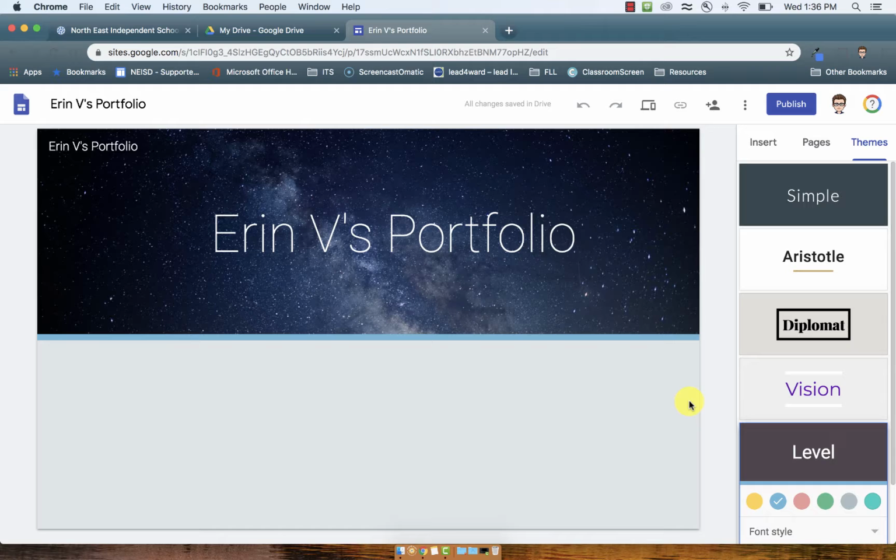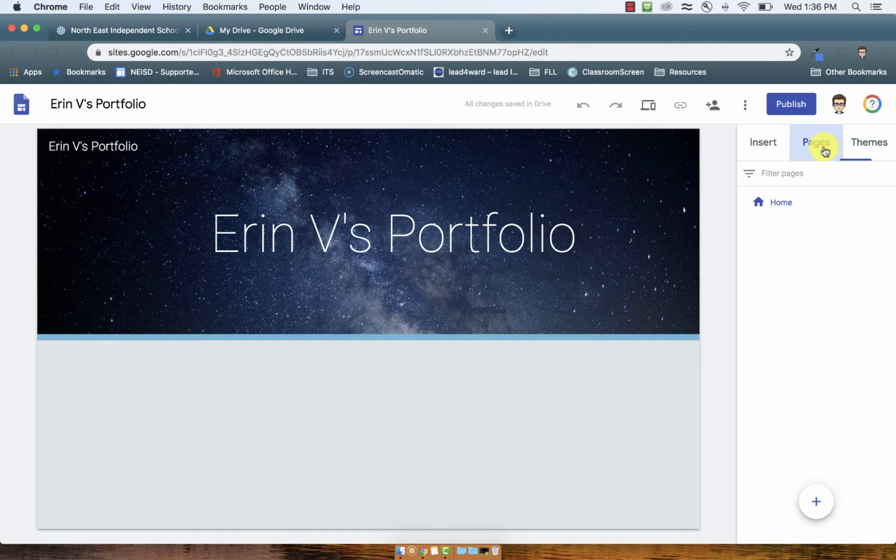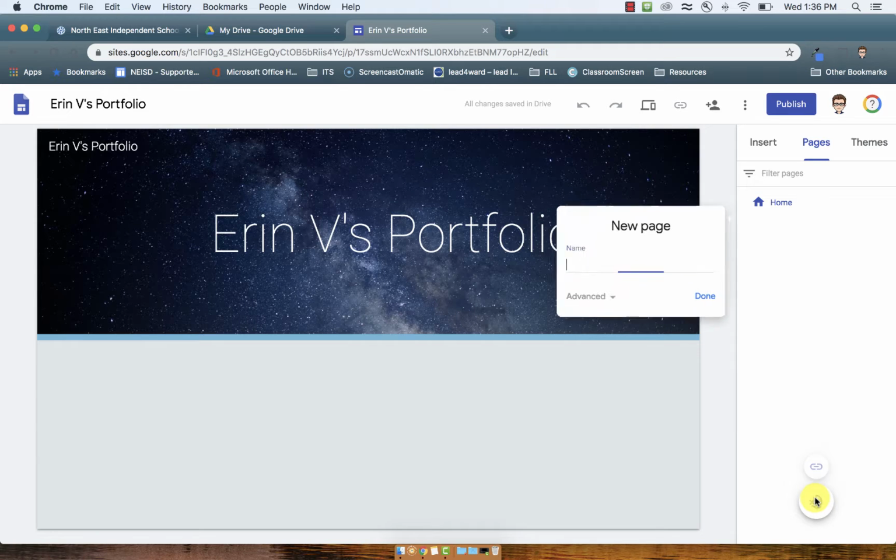Once we're happy with our theme and how it looks, we're going to use this menu up here again, but we're going to move over to Pages. And you can see right now you have a home page, so one page. This is where you put just like a little about me or something like that. We'll get to that a little later. But what we want to focus on now is adding your pages for your portfolio.